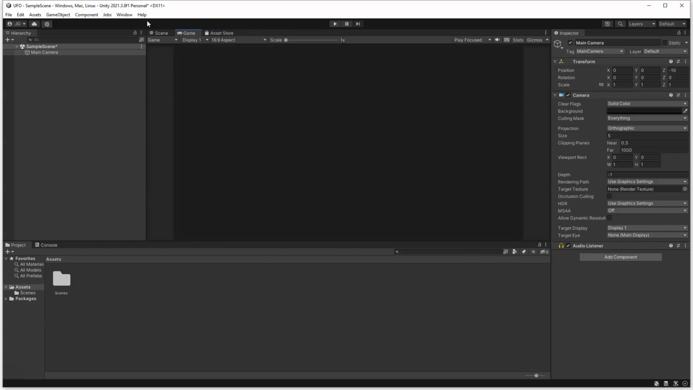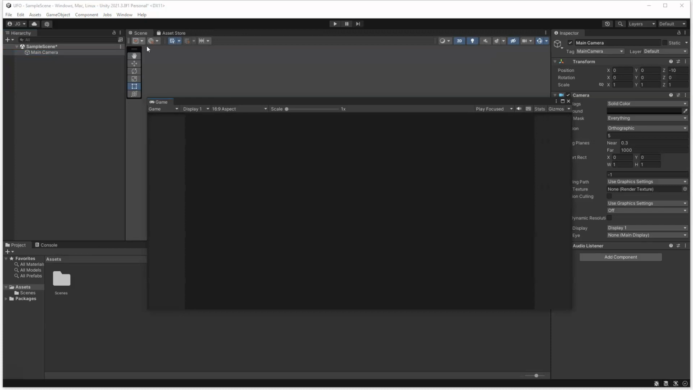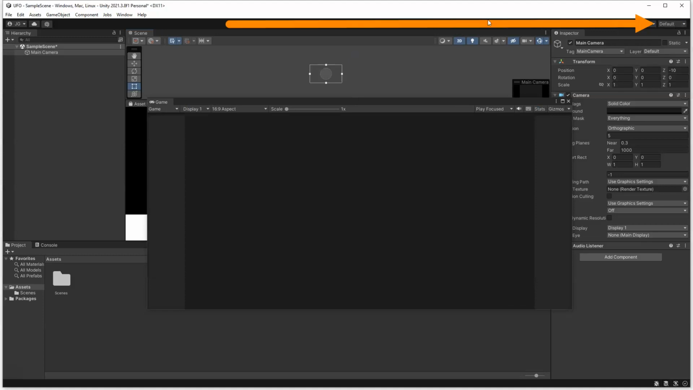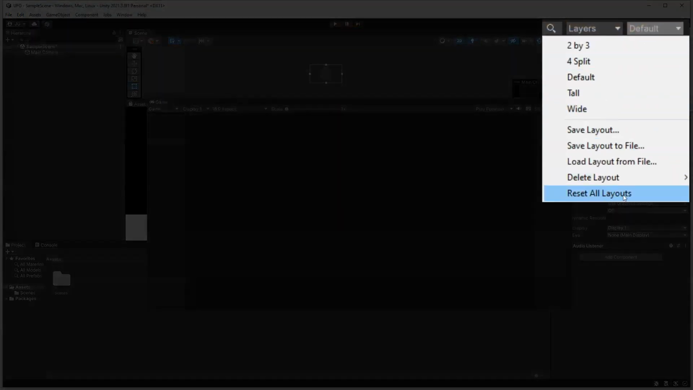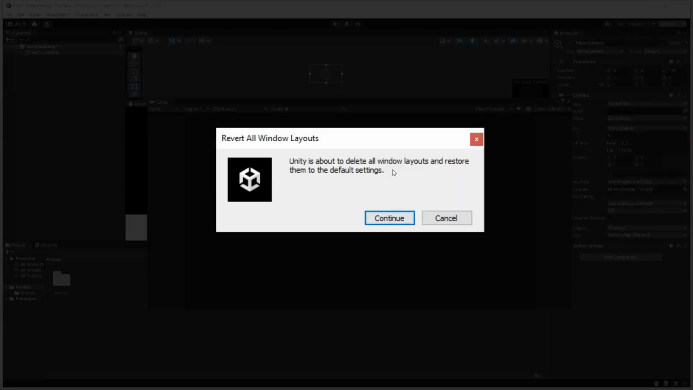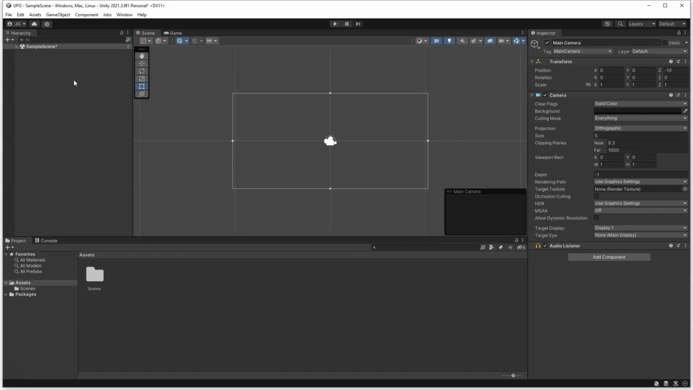I hadn't gone over this yet: each of these panels that are separated by a dark gray, black line, we can actually move around. And if you happen to mess these up, where you pull a bunch out and you're like, oh my goodness, we can just come up to our toolbar here at the top right, where it's set to default, and do reset all layouts. This may look different depending on which version of Unity, but there'll be some sort of reset. So we reset that, click continue, and everything's back to normal.